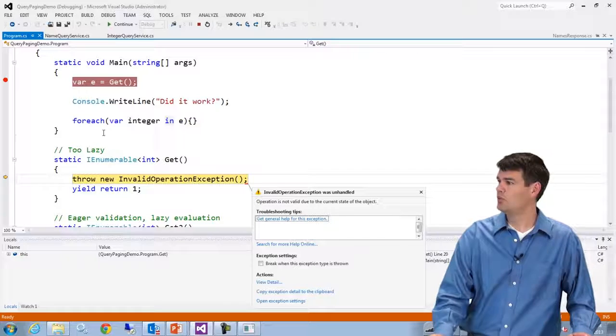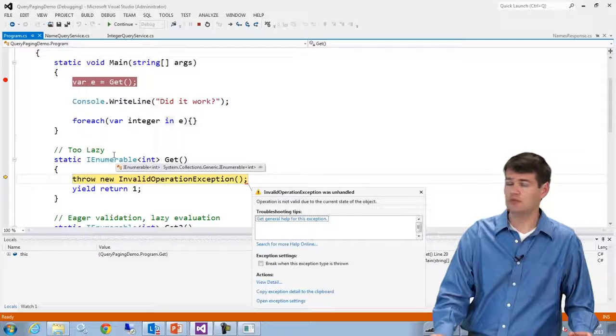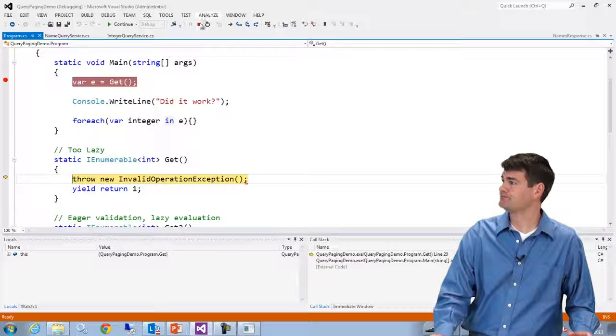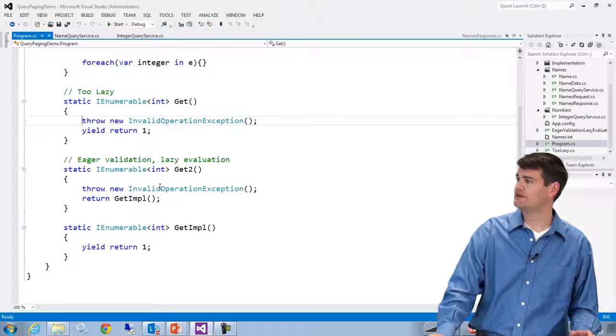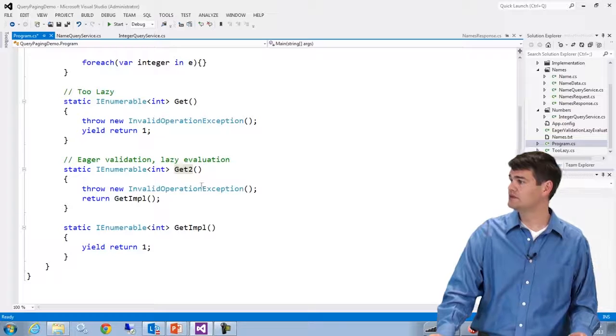So that's not really what we're looking for in a query, because if the query is not a good query at all, we want to know about that as soon as possible. So let's see how we can implement that. Stop that. So I've also implemented this get2 method. I'm going to set this to call get2.